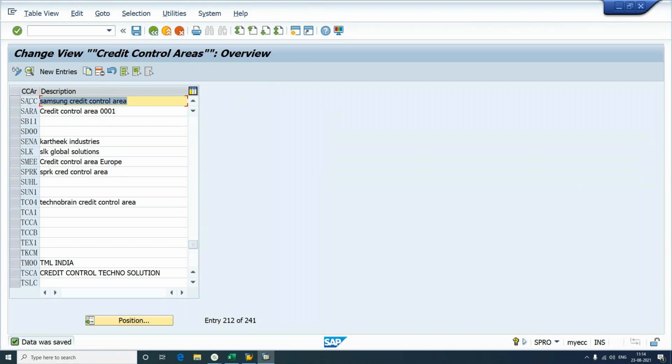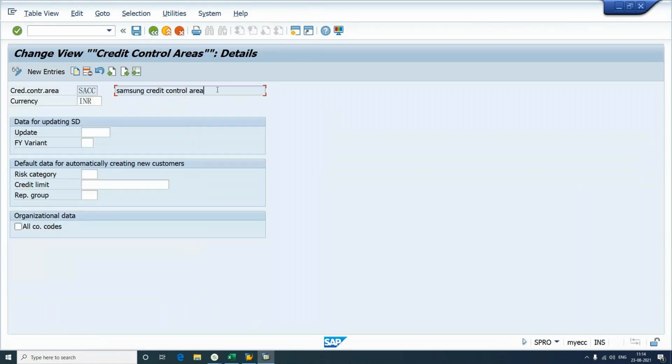Now, if you once again select that particular entry over here and get into details, you can see whatever description we have maintained for that is going to be shown up. And once again, it's in the display mode, or you can call it gray mode. You can't do any kind of changes to this. So this is the concept of how you go about creating a credit control area.